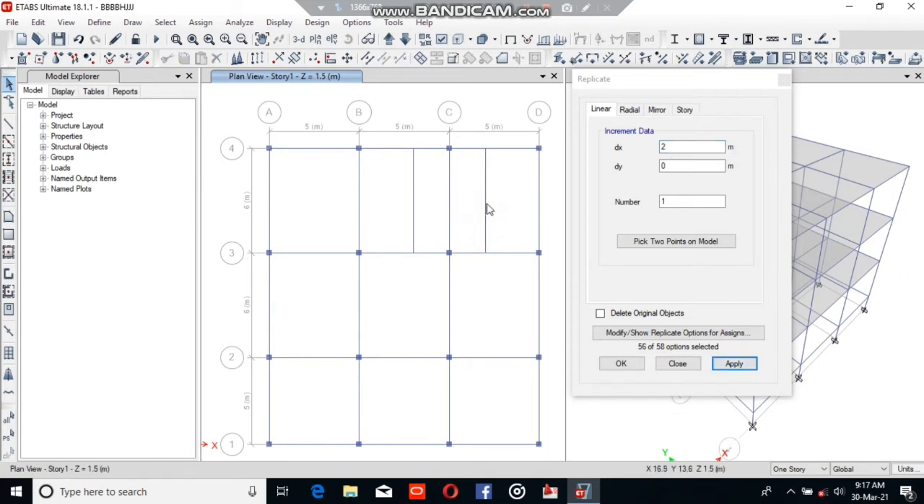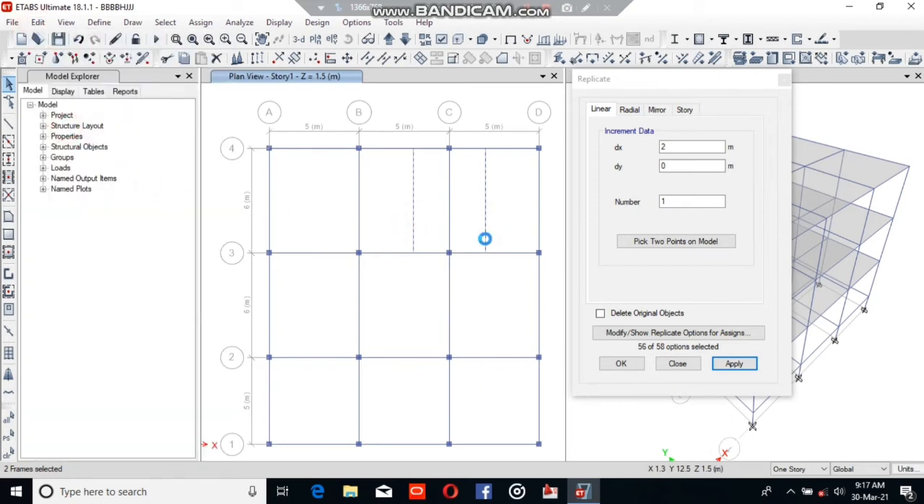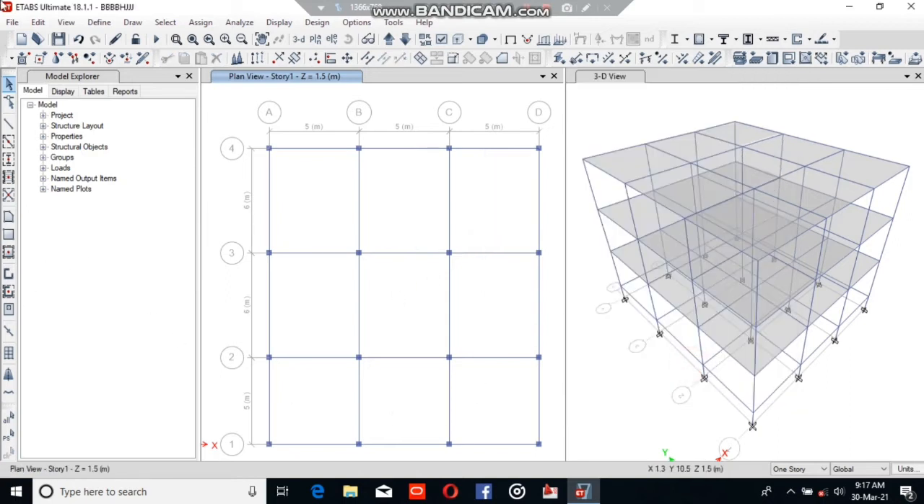This is the linear part, linear dimension, and now we can also replicate the story, slab, anything, story to story. Select all the objects and go to edit and replicate it, if you want, to the other story, so you can replicate it.